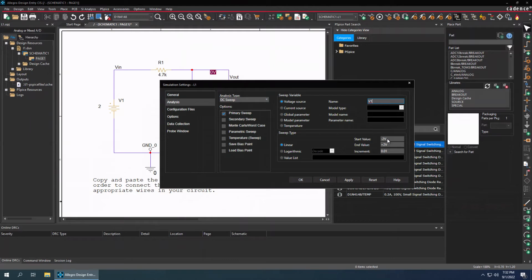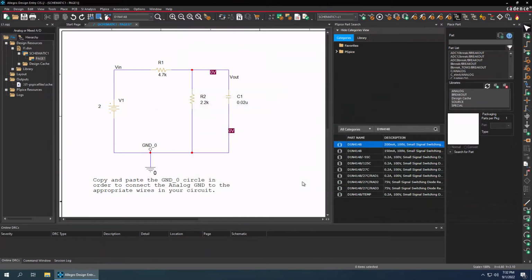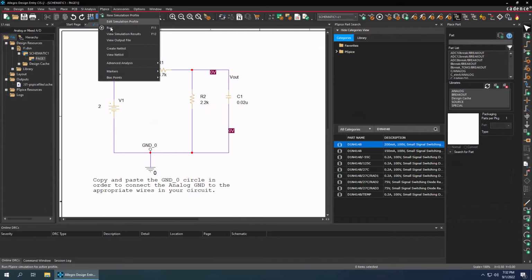All right, and then increments of 0.01. Yeah, I'm streaming the 108 lab. Ben had his lab yesterday. All right, hit apply, and then hit OK. All right, and then just go to PSpice again and hit run.